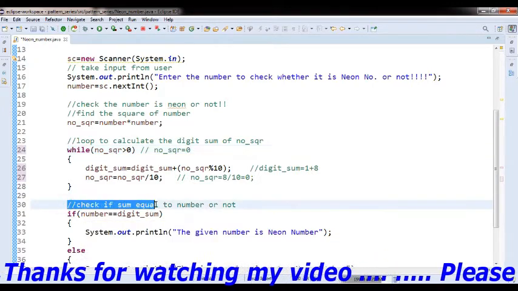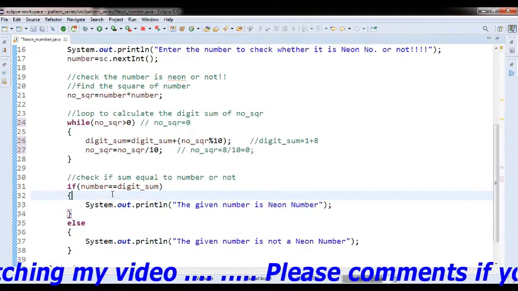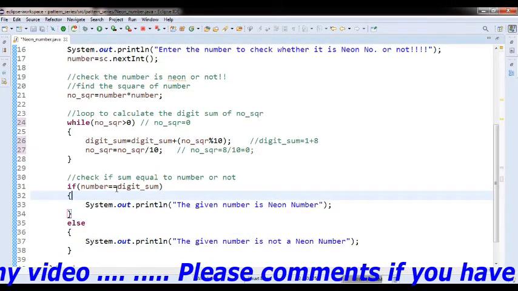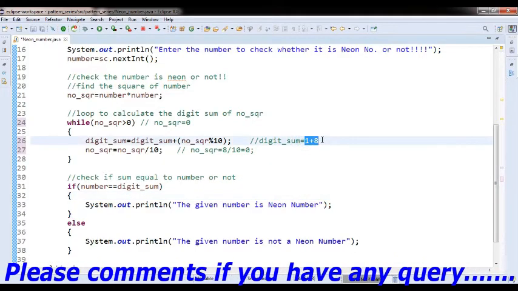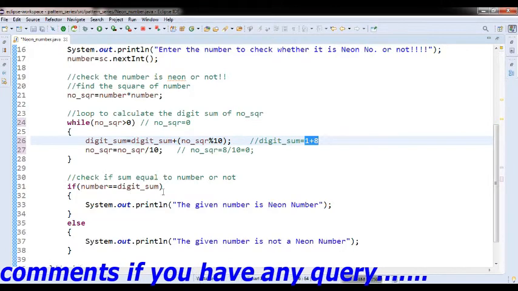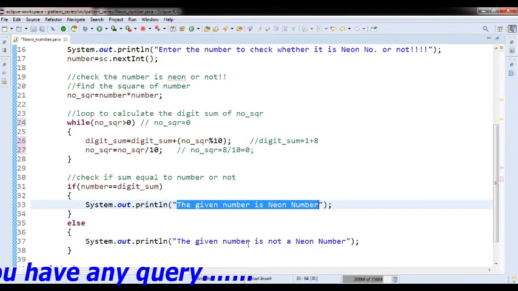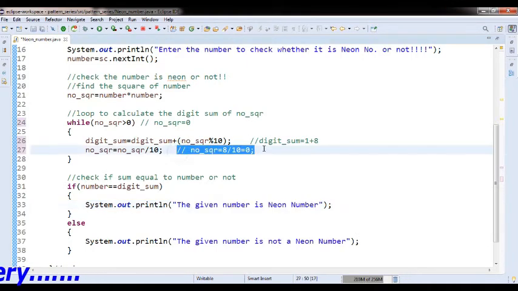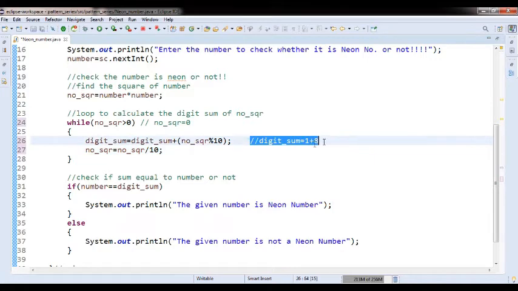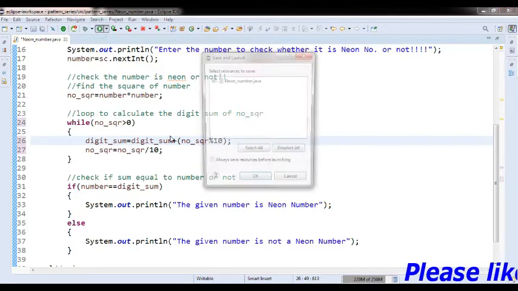Here we check whether the sum is equal to the number or not. So if the given number, which is 9, is equal to digit sum, which we get here as 9, so 9 equals 9, the condition is true and the given number is a neon number; else the number is not a neon number. Is that clear to everyone? So we can check it with the run option. We can run the program.